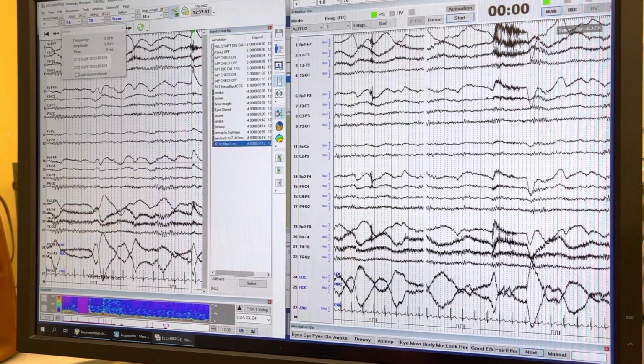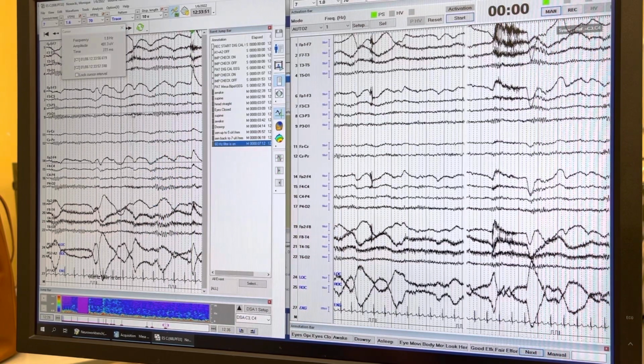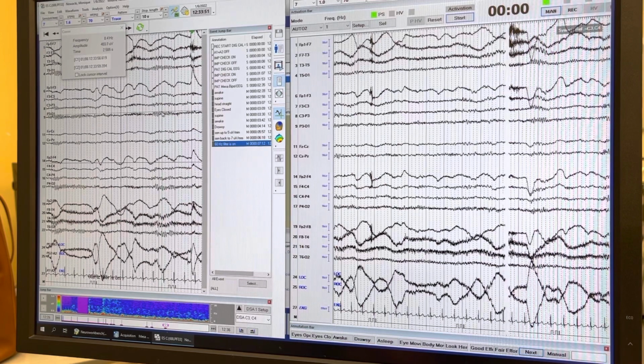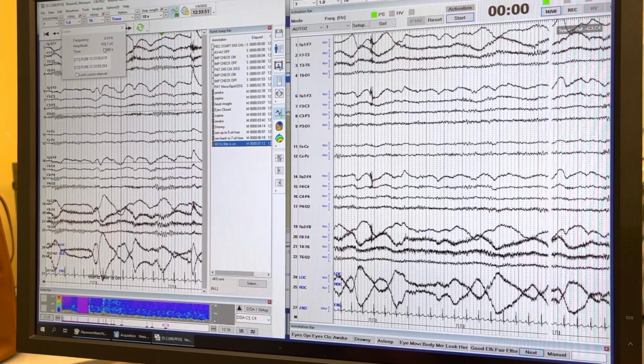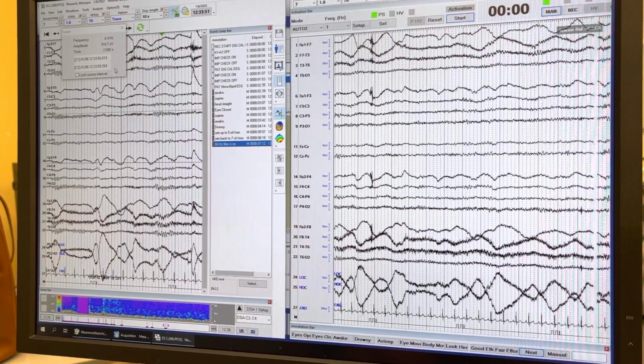And then this is a voltage. So if you highlight a particular waveform, it'll tell you the frequency and the amplitude.